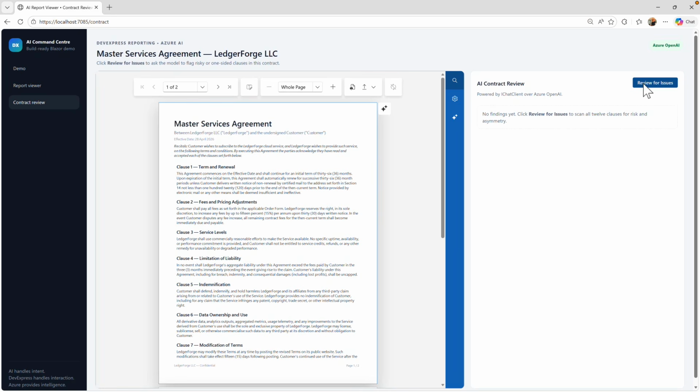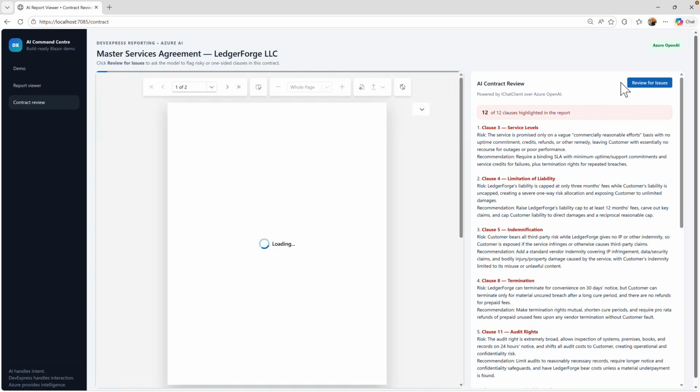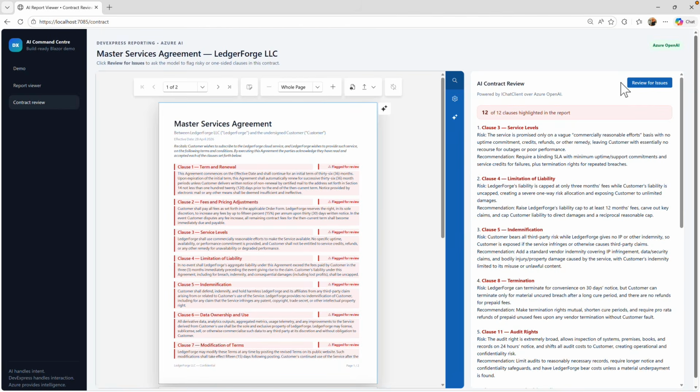I've wired up a button to ask the chat control to review for issues. So the AI is now reviewing the contract. It's going to identify risky or one-sided clauses, and the report renders with visual warnings. We can see the side panel findings, we can see the highlighted clauses, a warning tag, and the red border on the left as a warning. The answers are on the right-hand side, but the experience is inside the document.